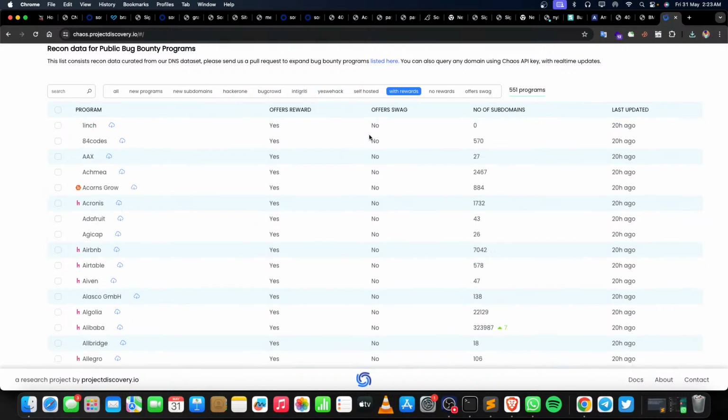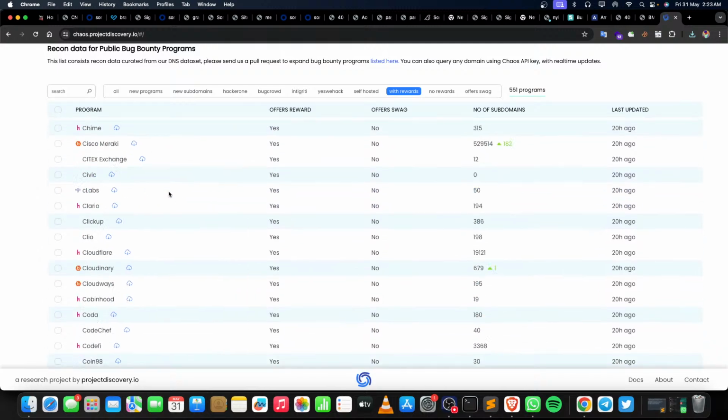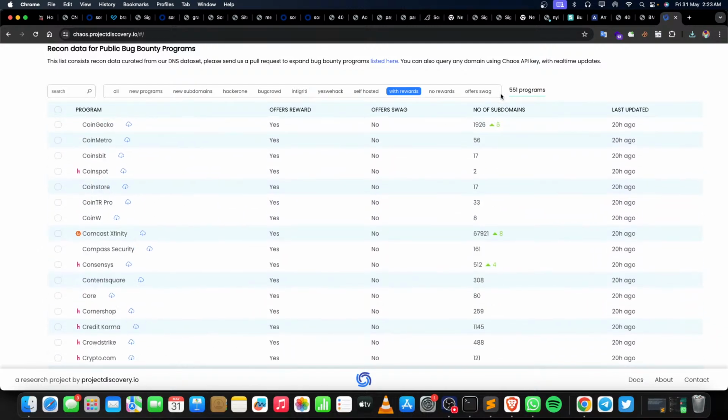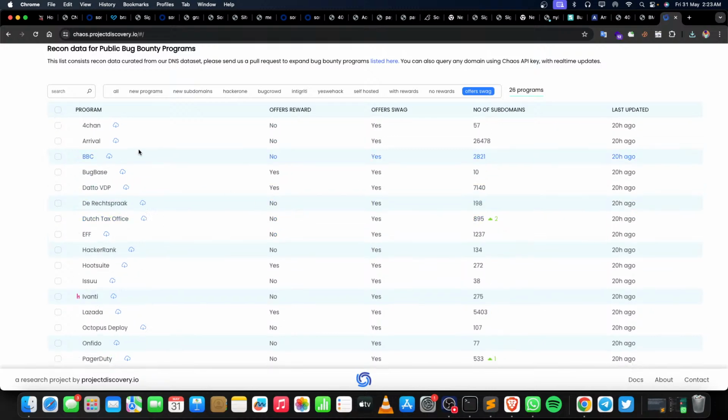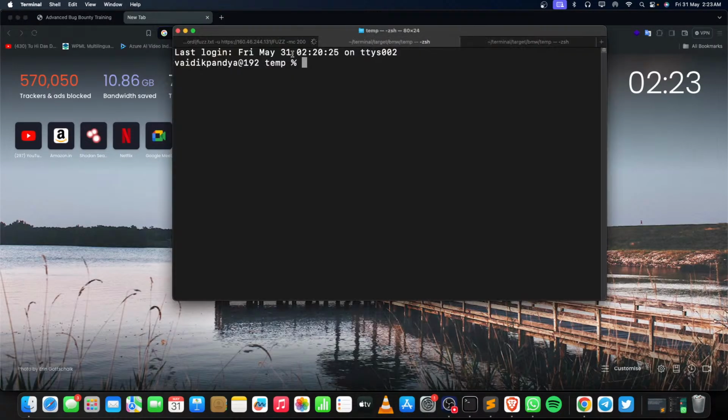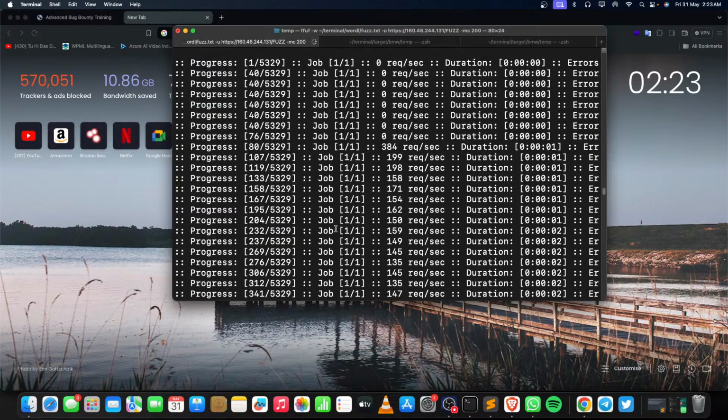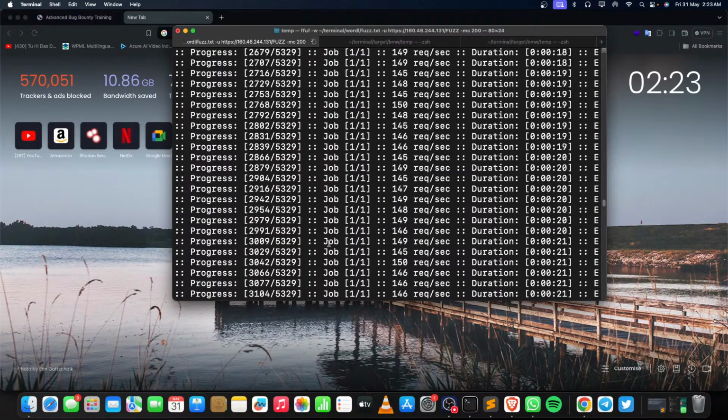With rewards only, yeah, you can see with all the rewards, everything. No rewards, offering swag. That's a cool one, right? So while making an automation, you might want to use it while working for some specific thing, like hunting on something specific. You might want to use this.